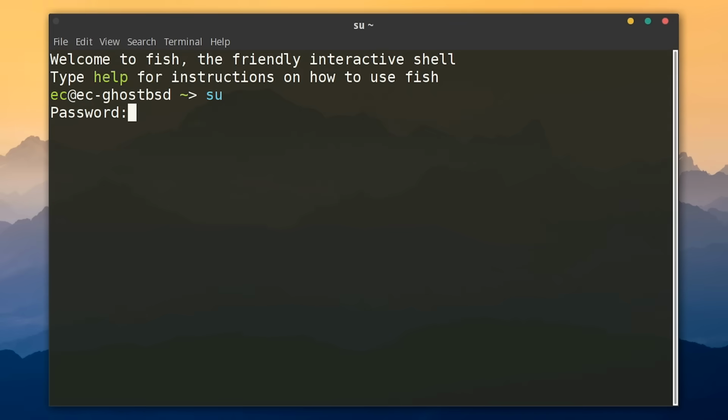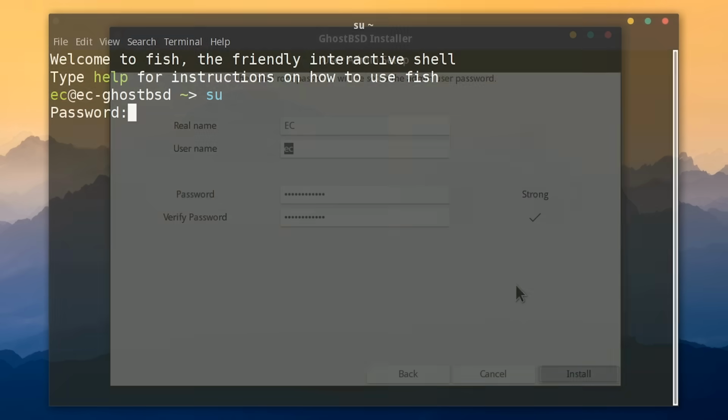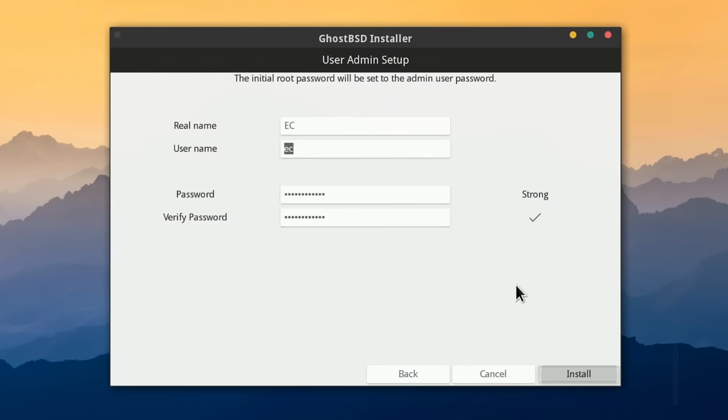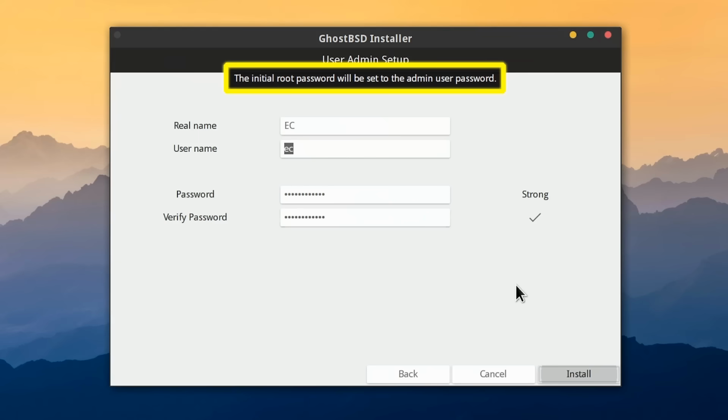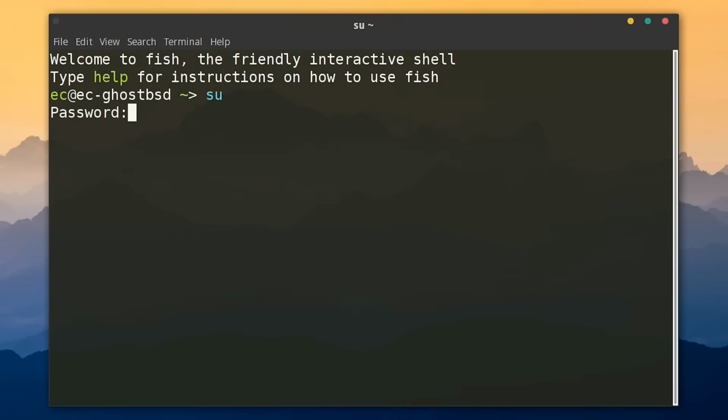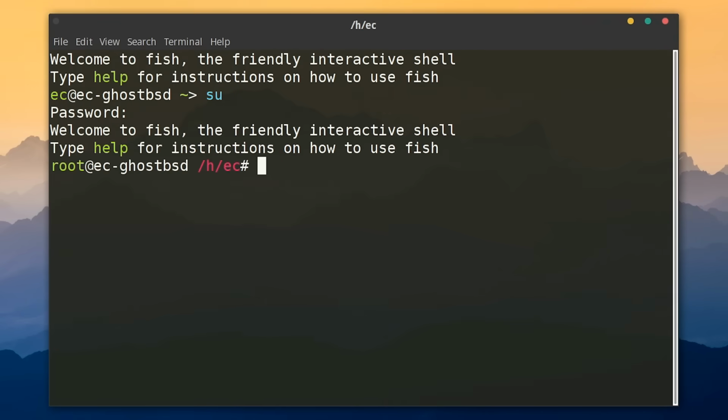And if you're wondering, what is the root password? Back in the installer, when we set the password for the admin user, the same password is initially set to be the root password. So that's what your root password will be. So I'll now enter mine. It won't appear on the screen. There we go. We're now root on this system.